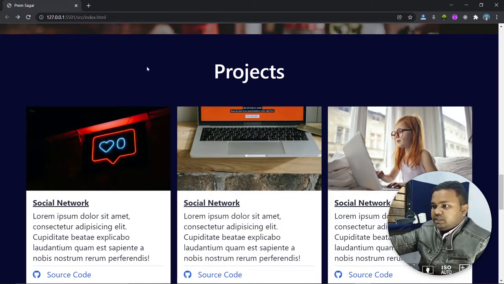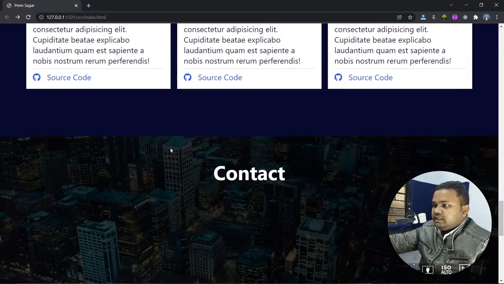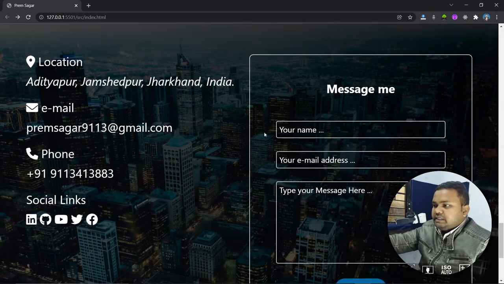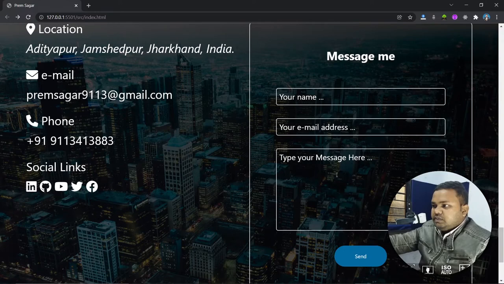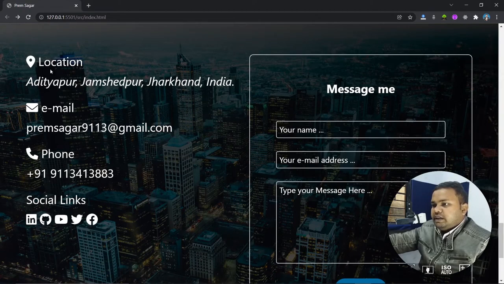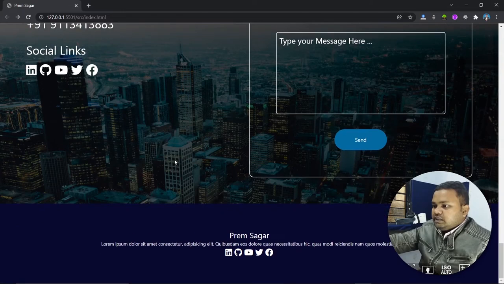Next, I have the project section where I have shown these three cards which are showing three dummy projects. Later I will replace these cards with some real projects. Next, I have the contact section where you can see these two sections are nicely animating. This one is a message me or contact me form from where anyone can send me an email, and on the left side I am showing my location, email, phone number, etc. Next, at the bottom I have a footer which has some lorem ipsum text, and then at the bottom also I have a list of links to my social media handles.